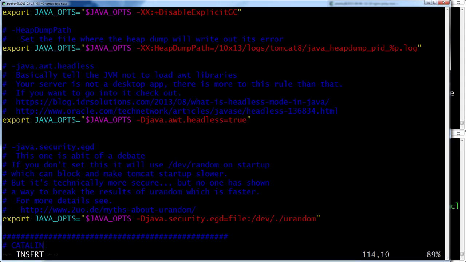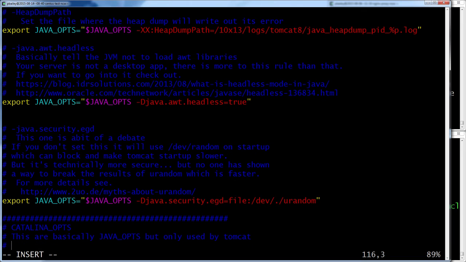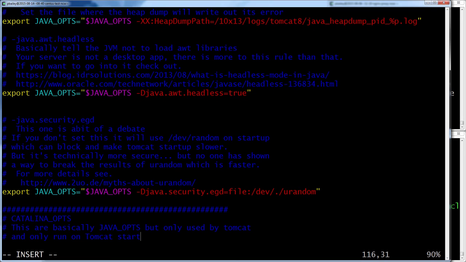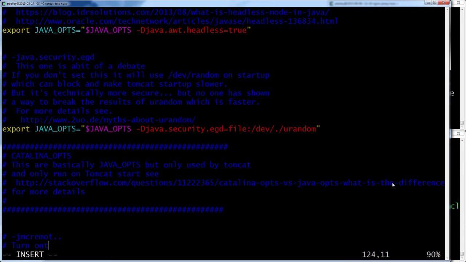Okay, CATALINA_OPTS. So that's it for JAVA_OPTS. These are basically, as far as Tomcat's concerned, Java options, but only used by Tomcat and only run on Tomcat start. See, I got a URL for this. Okay, so what I'm going to do here is set up JMX remote. Turn on the JMX remote so you can use JConsole.